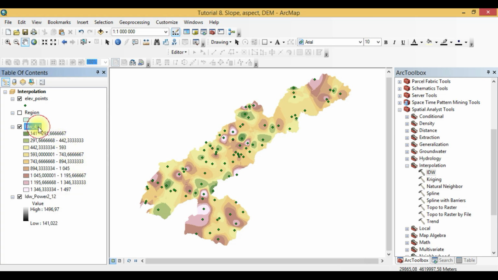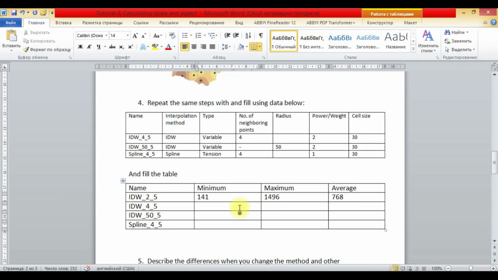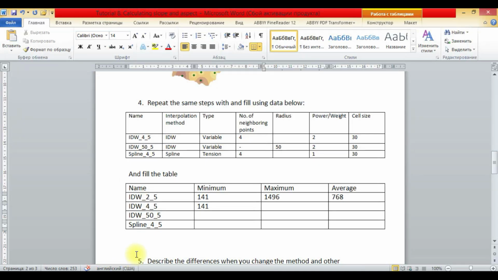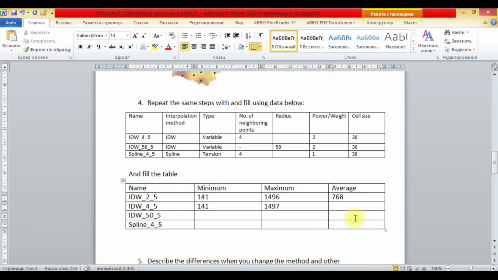Okay, again, we should measure the statistics from this raster. So 141, the same result. The maximum result is 1497. So a little bit different, but actually the same. So average is 774, so a little bit different from this.